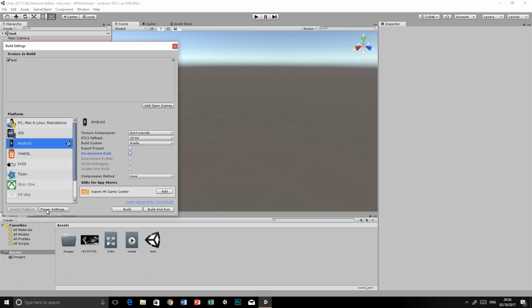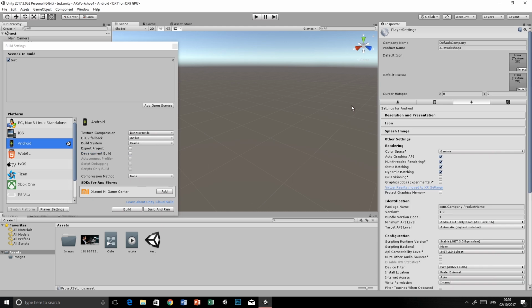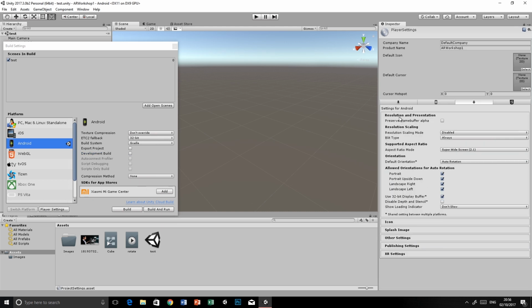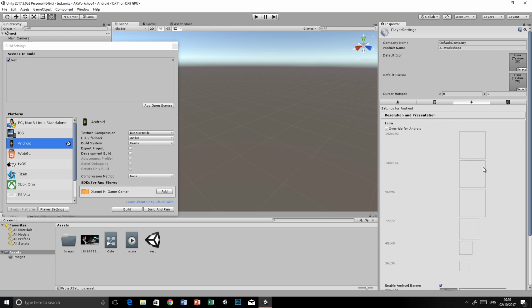If I go to player settings, and up here we have our resolution, so this is how it's displayed on our screen. The portrait landscape, so if we allow various orientations. Icon, we can set an icon for the application, a product name for the application, so that's why it's called on your phone or device. The company name is for if you use to publish this onto the app stores.